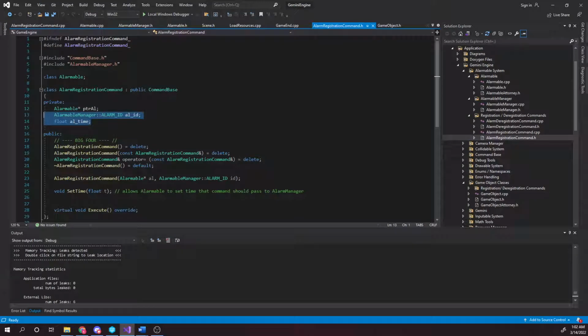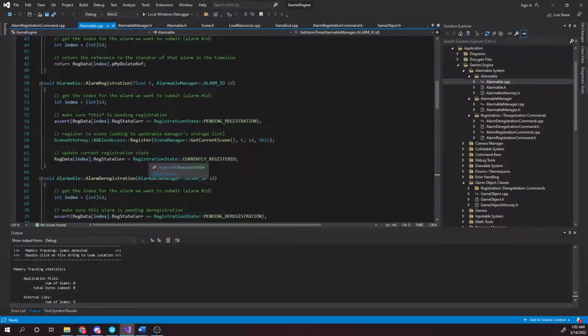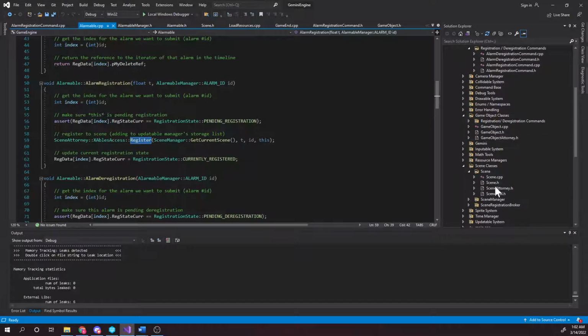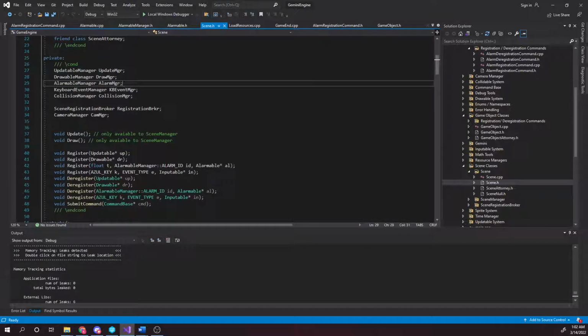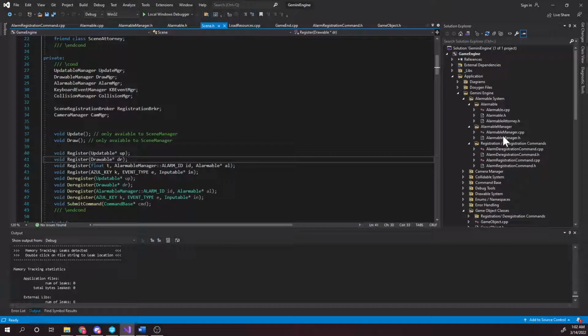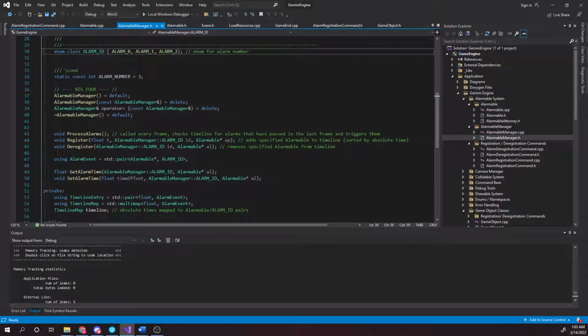So it goes through the broker, goes back to registration, and says to the scene, hey, I want to register this alarm. So once again, the scene has an alarmable manager right here, and you go through this register function right here, passing in all that stuff, and we go back to the alarmable manager. So here is the alarmable manager. Basically, each scene has an alarmable manager.